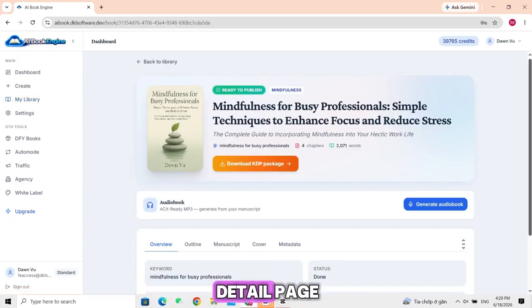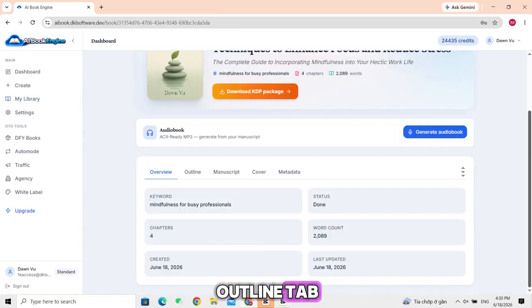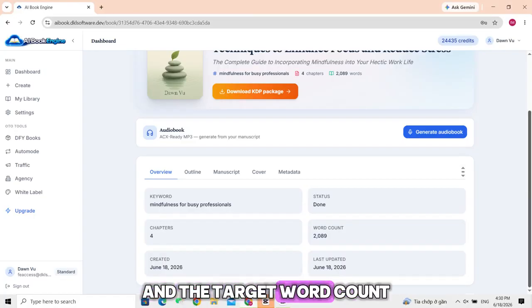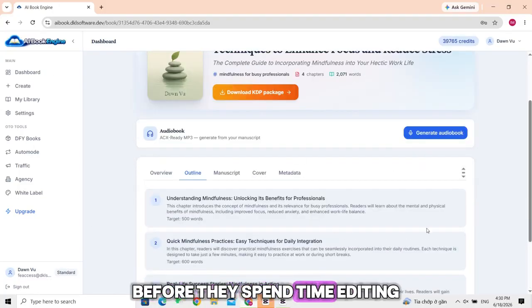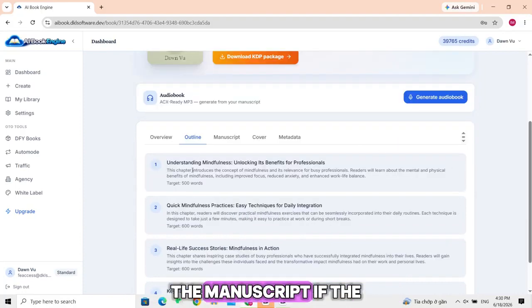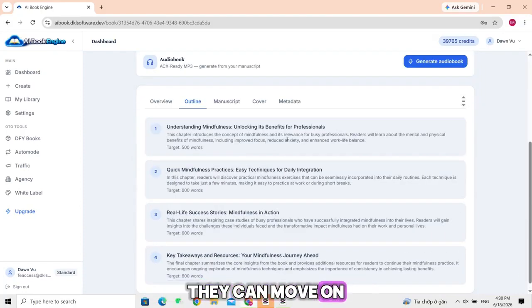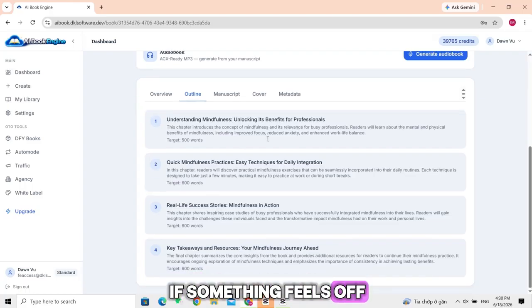Back inside the book detail page, I can open the outline tab. This gives me a clean view of the chapter structure. I can see each chapter title, what the chapter is supposed to cover, and the target word count. This is useful because a KDP ebook should not feel random. The outline helps the user check the logic of the book before they spend time editing the manuscript. If the structure looks good, they can move on. If something feels off, they know exactly which chapter needs attention.